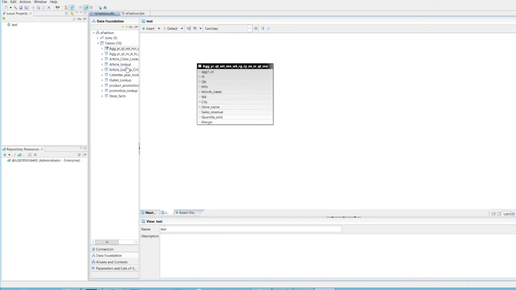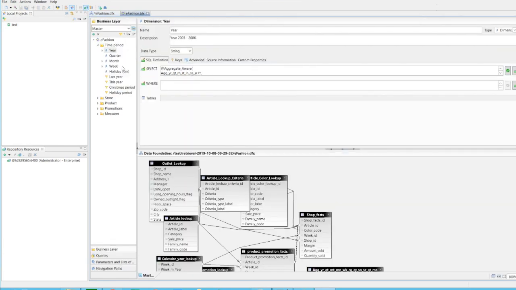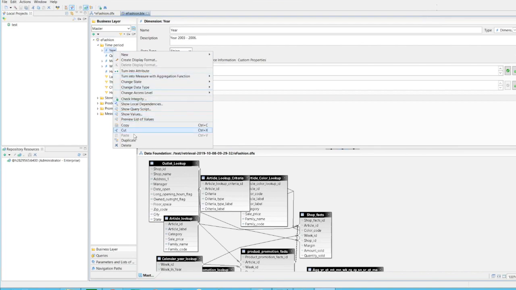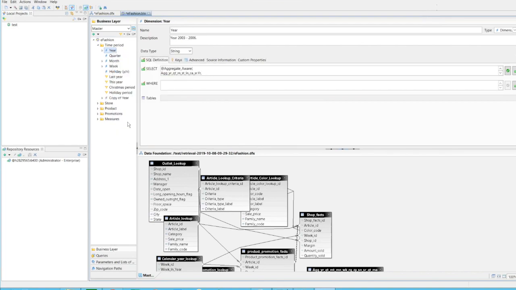And finally, you can now duplicate business layer objects when going to the business layer itself. So as you can see here, if I right click on here, you can straight away duplicate it instead of copy pasting again and again. And this saves the select method and everything.